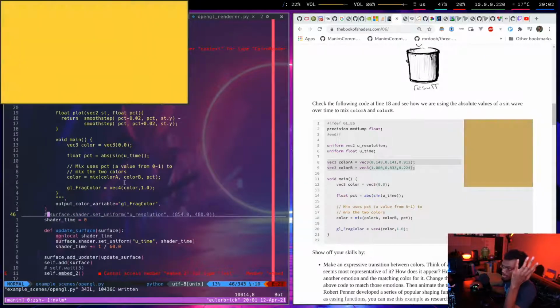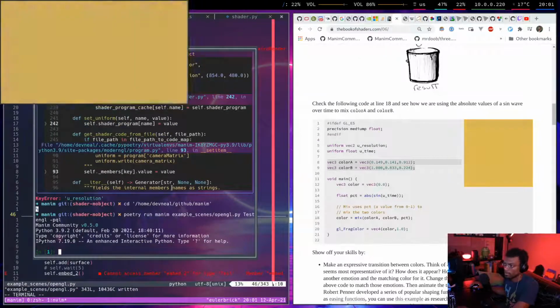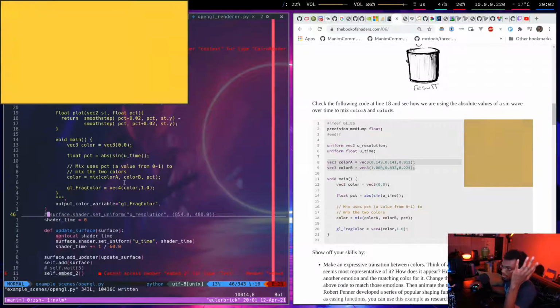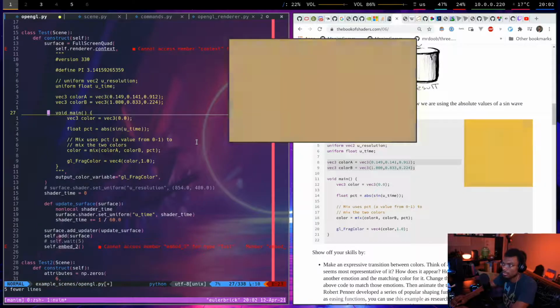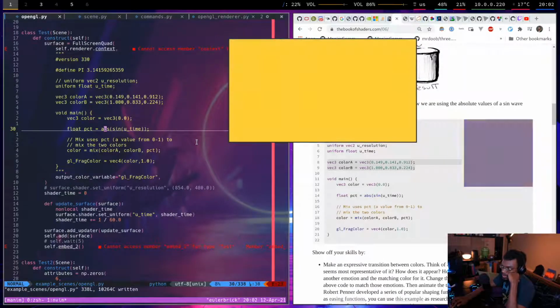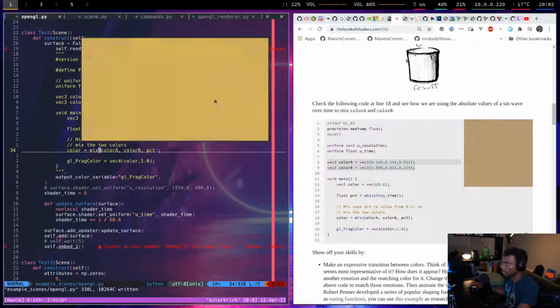Alright, I think that's pretty straightforward what this is doing. Now we should remove the extra code here. This is just modulating the time according to the sinusoid, taking the absolute value so that it's non-negative, and then interpolating between these two colors. It's fairly straightforward.